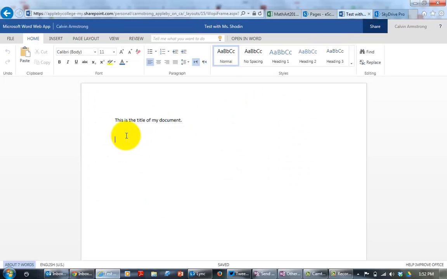So now I'm working on my document, so this is the body of my document. And we're waiting just for Miss Shadeen. She might come in at different times. Maybe she's at the coffee shop and is drinking a coffee, and then she gets an email on her phone, and she goes, oh, I have a document I can work on with Mr. Armstrong. She gets really excited, and then she clicks on the link, and it opens up inside of the Word app, and she can join me in editing.